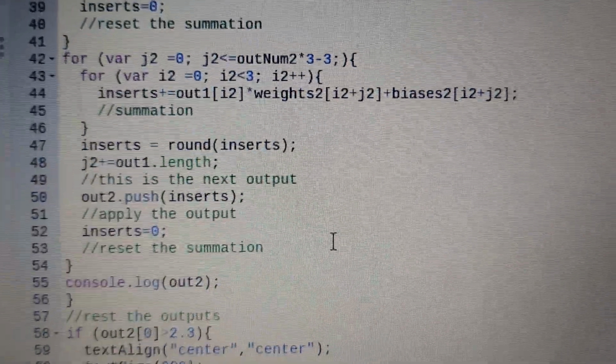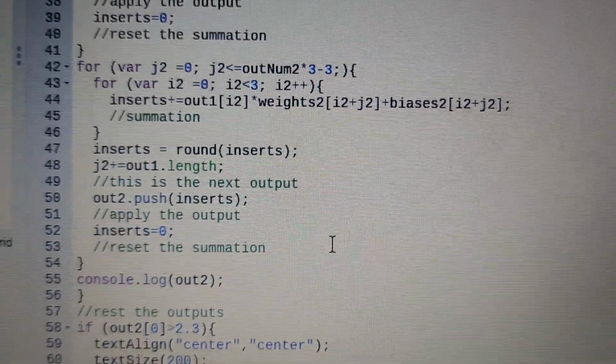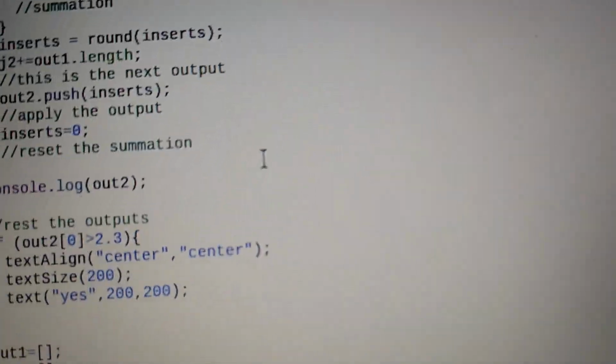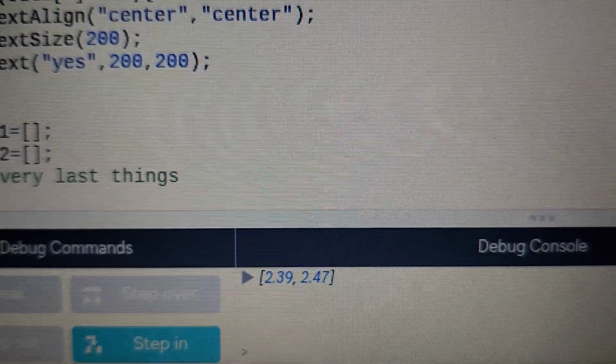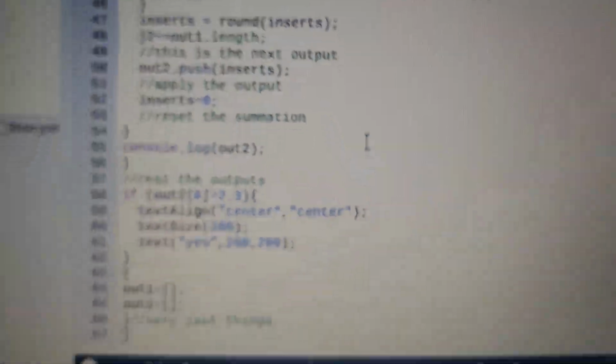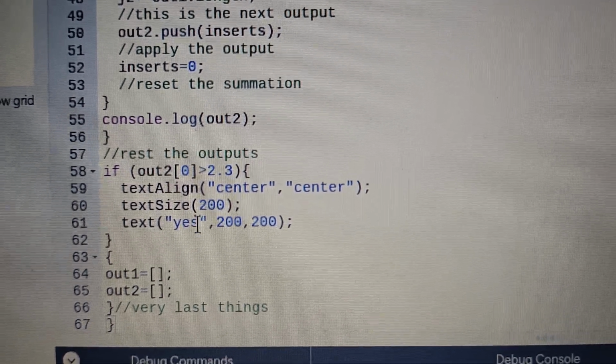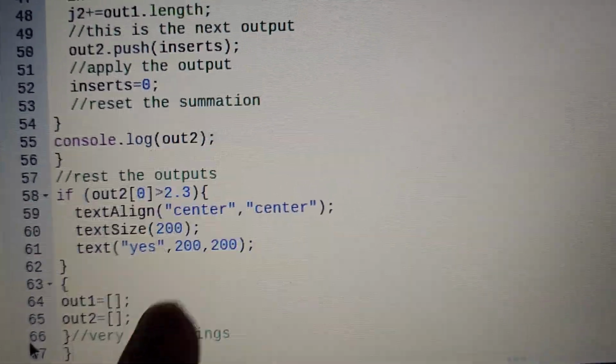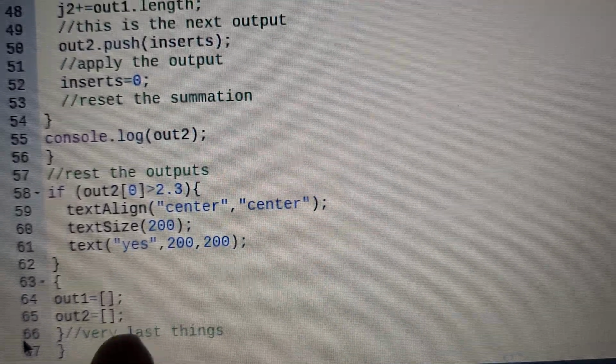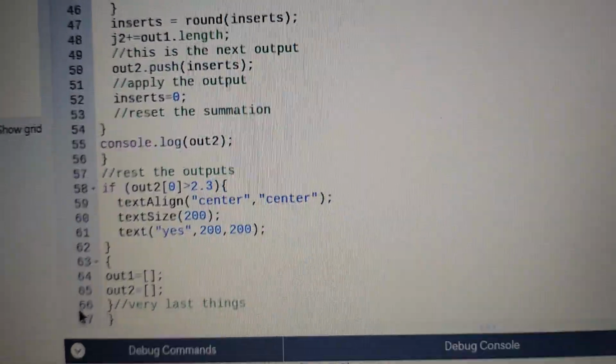Then we take those outputs, plug them in, same thing here, then console log that right here. Those are the values. I checked them via calculator and they're right. And this is just the text. This right here resets all of the stuff, so it can be updated later.